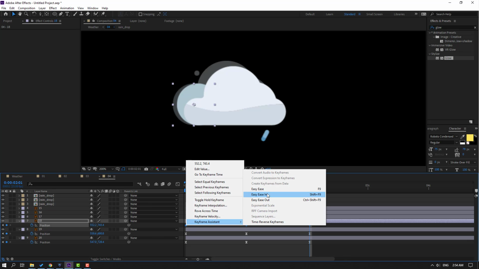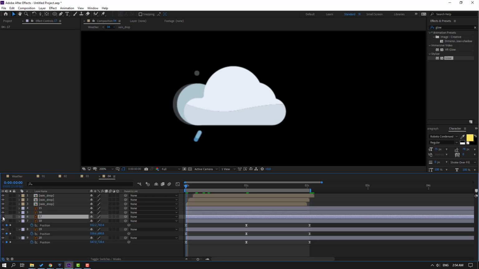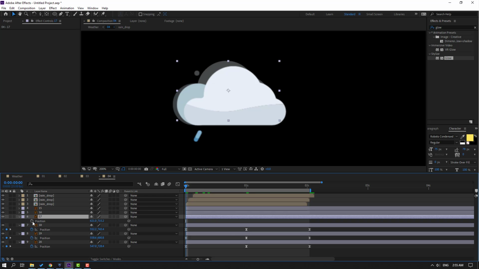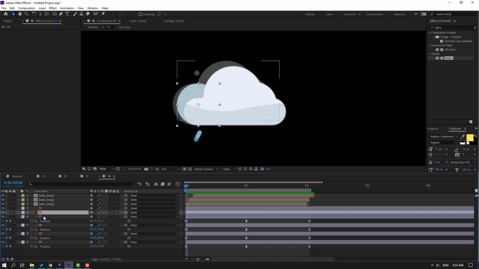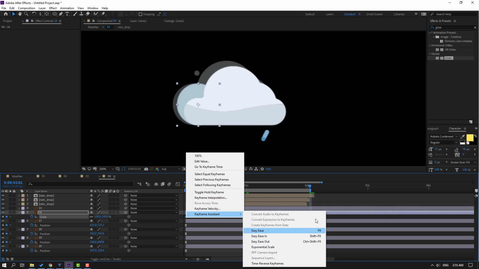Make keyframes easy. And select this layer 17. Let's press P, make new position keyframe, go to here, move to down, go to last keyframe, Ctrl C, Ctrl V, and easy ease. Okay, select this layer 16 and press S, make scale keyframe, go to here, change scale like this, go to last keyframe, make same keyframes with Ctrl C, Ctrl V.